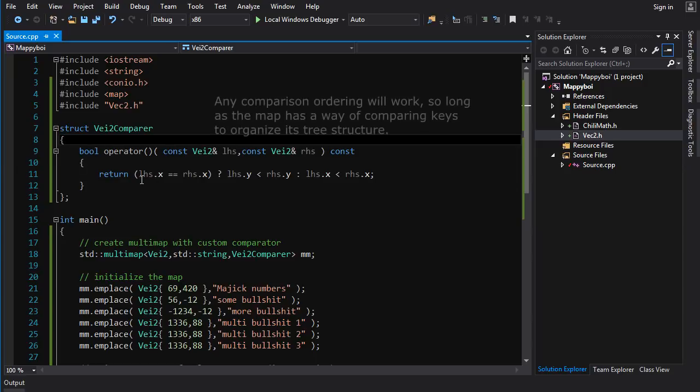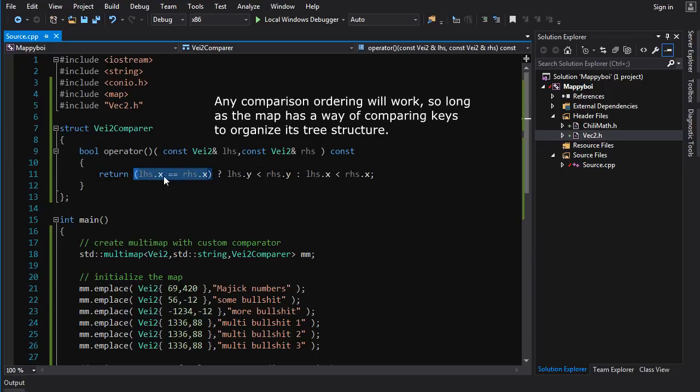So the first thing we do is we check to see if the x's are equal. If the x's are equal, we return the comparison of the y's. If the x's are not equal, we return the comparison of the x's. And there you go, you've got your comparator.